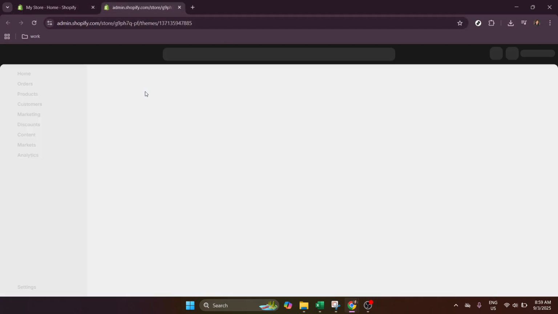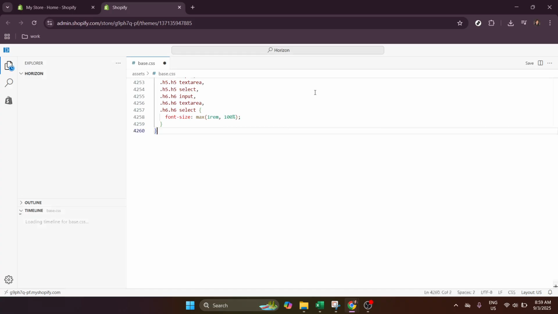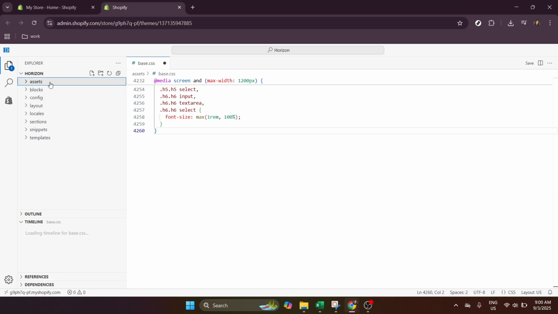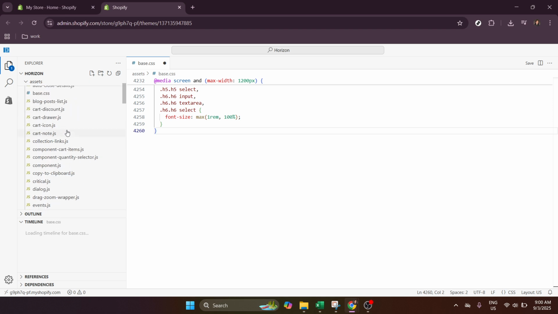This step is crucial because it opens up the code editor where you'll make the necessary adjustments to your site's appearance. After you've clicked on Edit Code, a sidebar will appear with various folders. What you'll want to do next is look for the Assets folder. This is where Shopify stores the files that control the look and feel of your theme. When you click on Assets, you'll see a list of files. Typically, these are CSS files, denoted with a CSS extension, which are used to apply styles across your website.